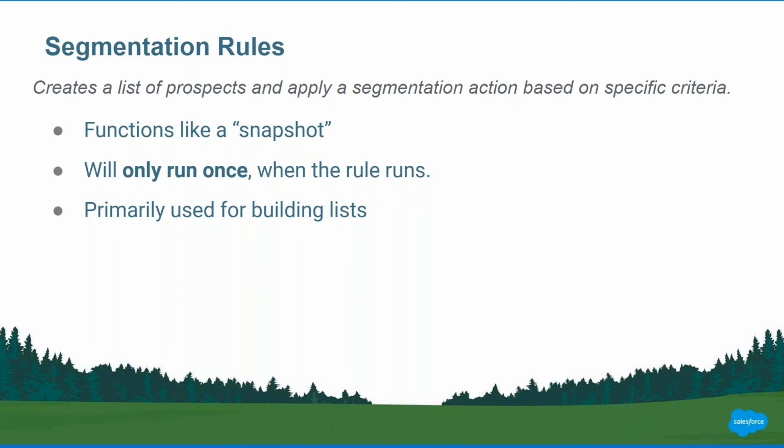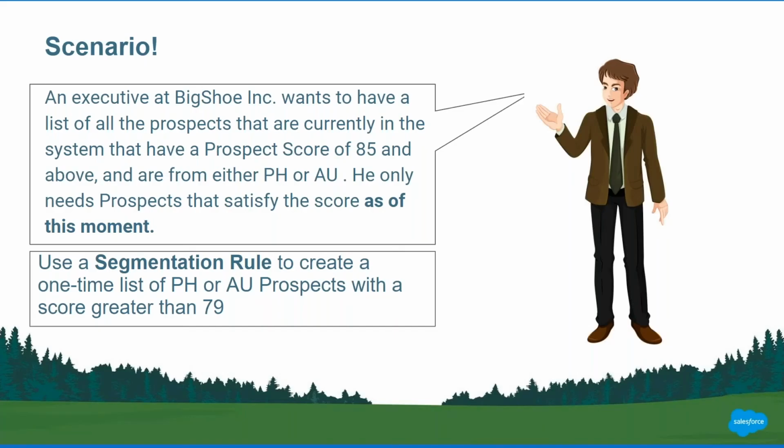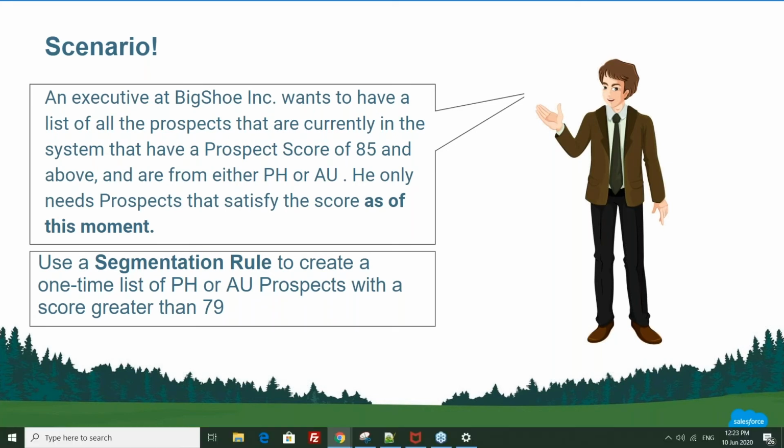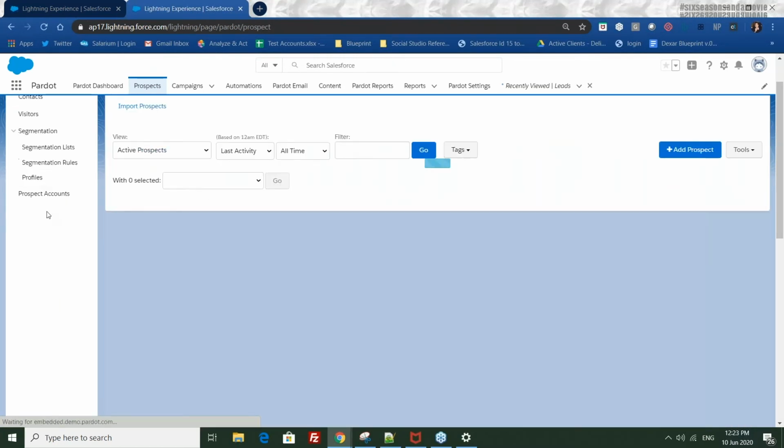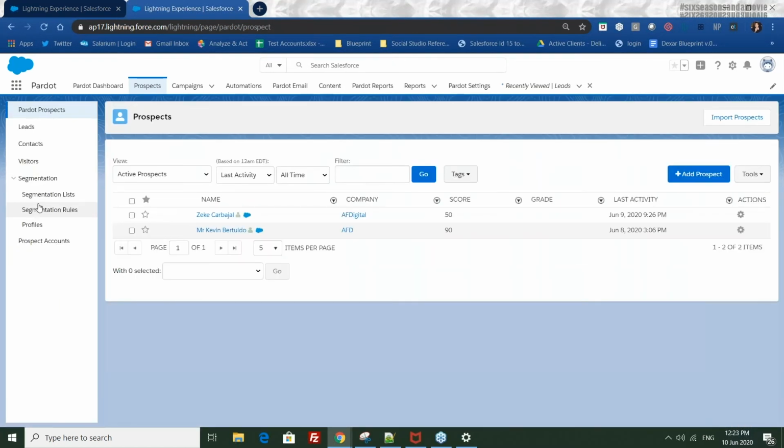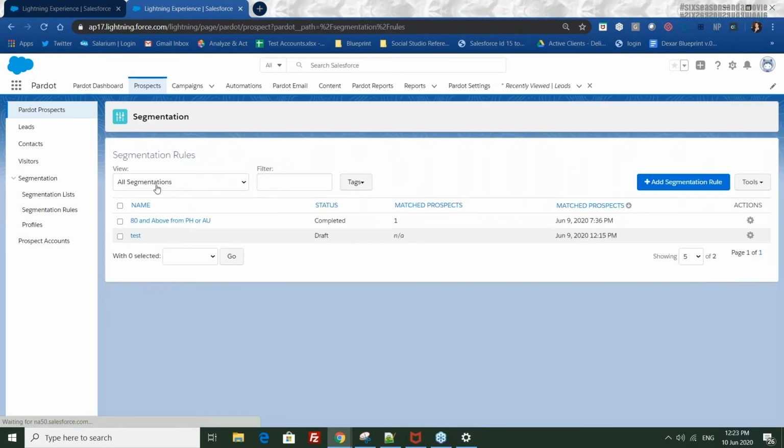And the primary use for this, obviously, is just for using or building lists. So going back to this scenario, let's take a look at how I can manage in Pardot to create this one-time list for this particular executive. If I go to prospects, there's going to be segmentation here, and there's going to be segmentation rules. I've already made a segmentation rule that's capable of doing this.